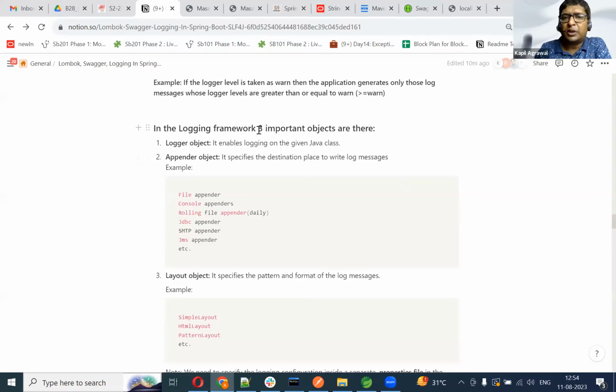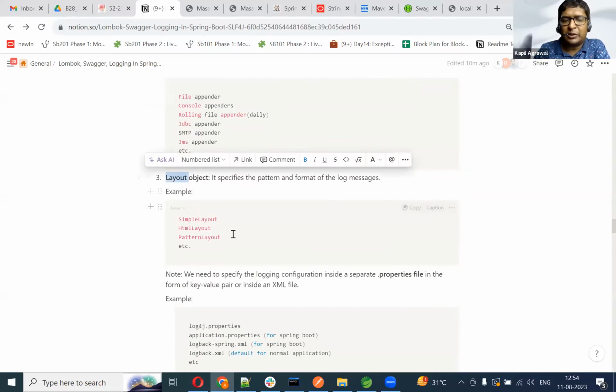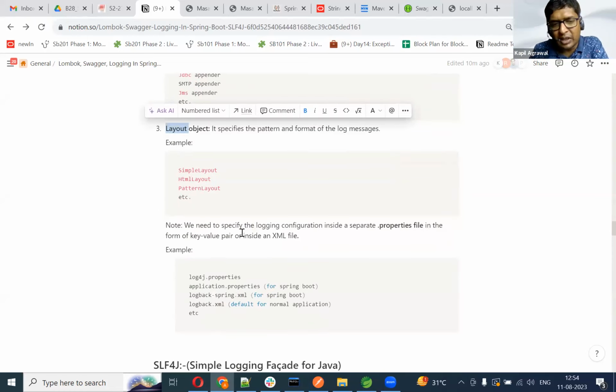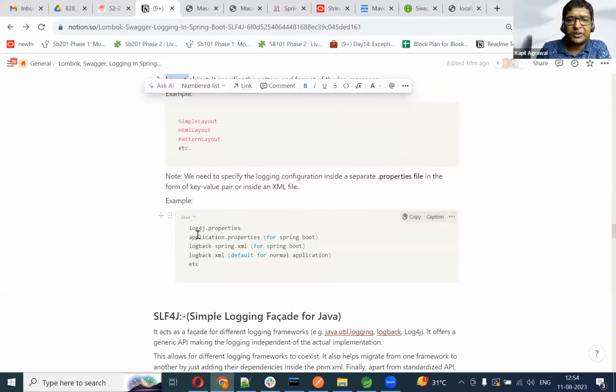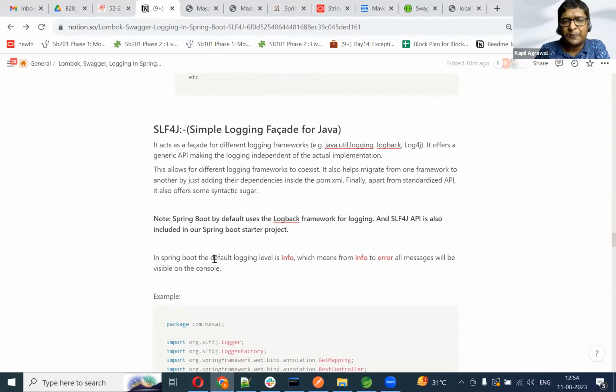Next, whenever you are talking about the logging framework, the first thing you need is the logger object. The second thing you need is the appender object, to specify where to write. The next thing is the layout object, to specify what the format of the log messages will be. And if you wanted to specify that format, you can define it in XML, in properties, or in YAML.